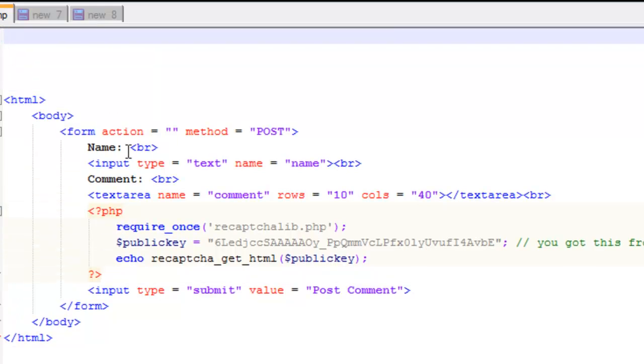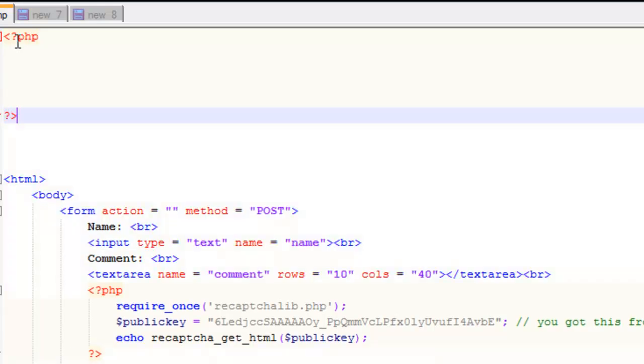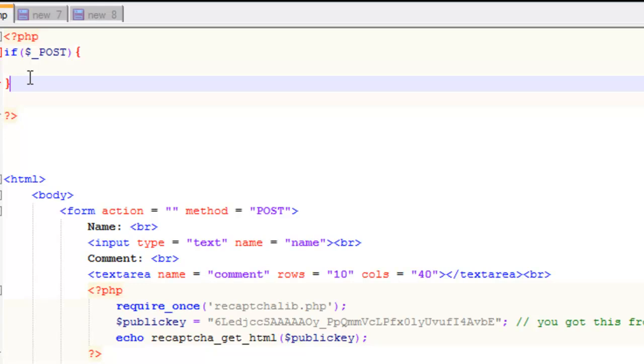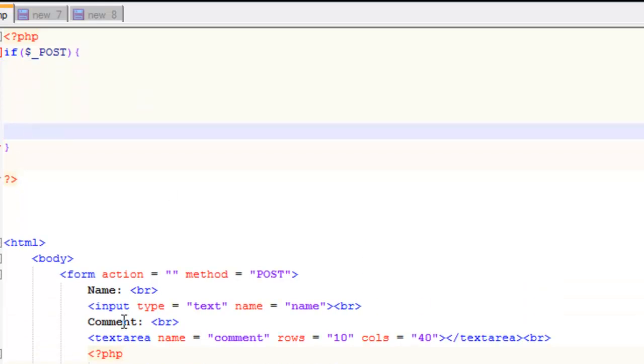Now we're going to write what happens when someone clicks post a comment, and we need to write the code in PHP to handle whether or not someone typed in the captcha correctly. So since we're sending this form to the same page, we need to write the code above. I'll just start off by opening up PHP braces. We start out with an if statement saying if $_POST. So that's checking if the page is currently receiving a post request from a form. Otherwise, it won't do anything. If it is receiving something, it will execute the code in here.